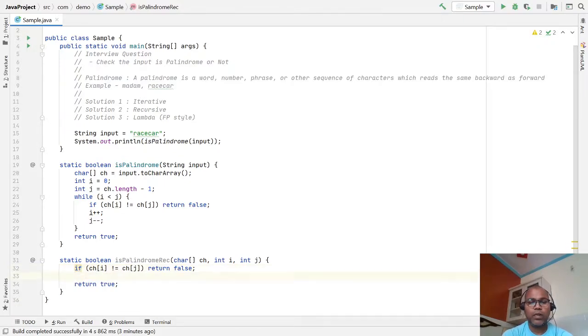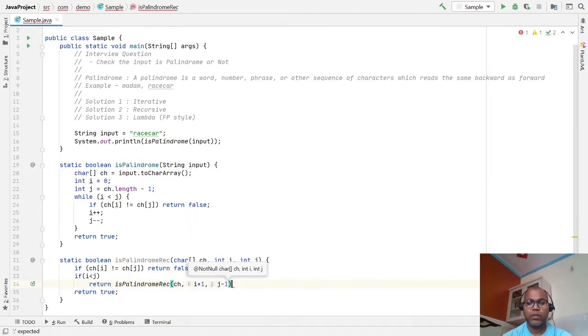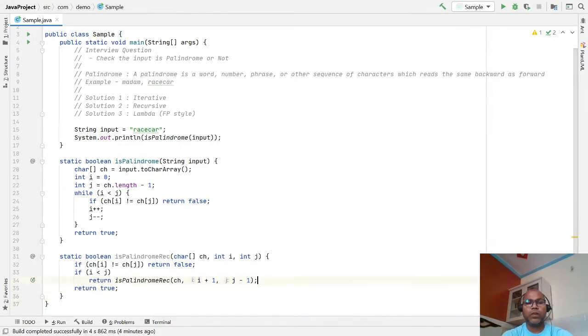And if I is less than J, then we return the recursive call with ch, I plus 1, J minus 1. So this is the way you can write the same code.